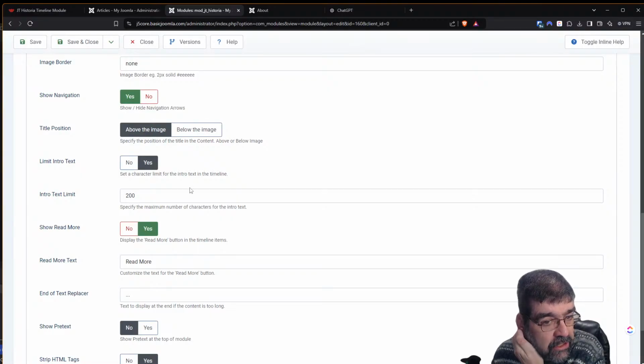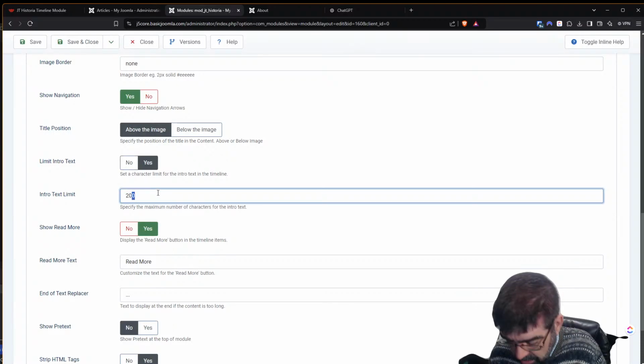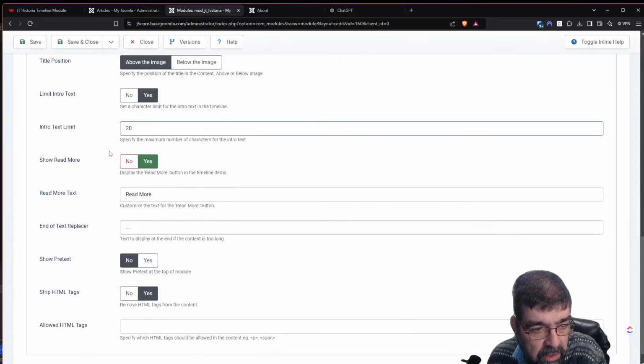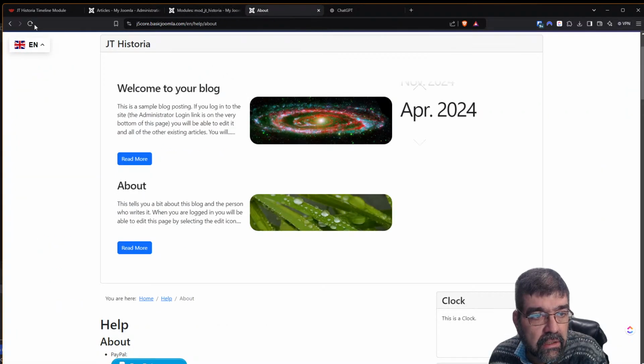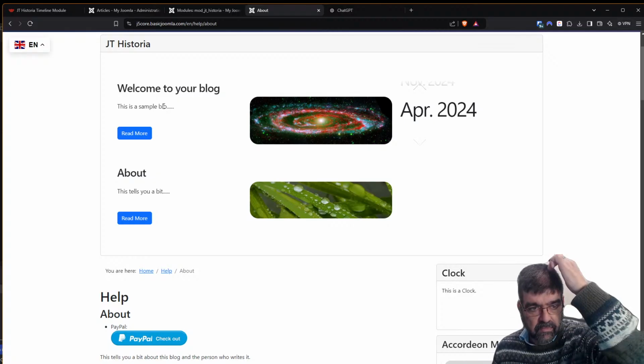All right, limit the intro text. Oh, so if you're using an article, you can make them all the same width, same number. So let's put 20. Show the read more. Custom read more text. End of text replacer. Show the pretext. Let's just see here. There we go. We limit it to 20 characters.